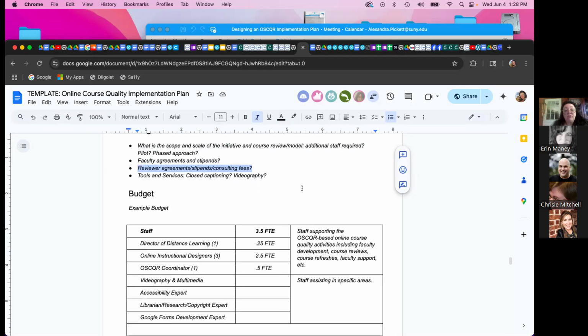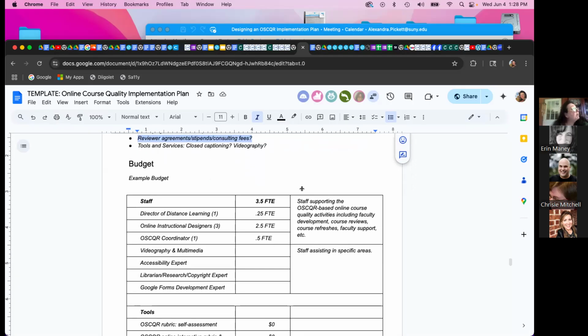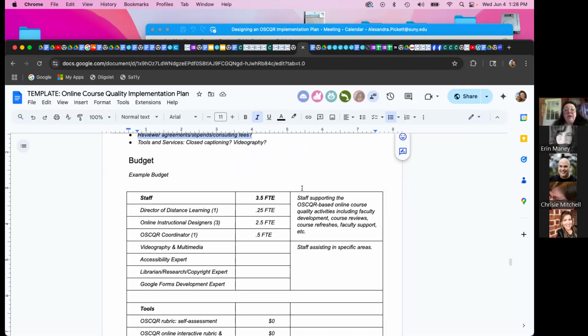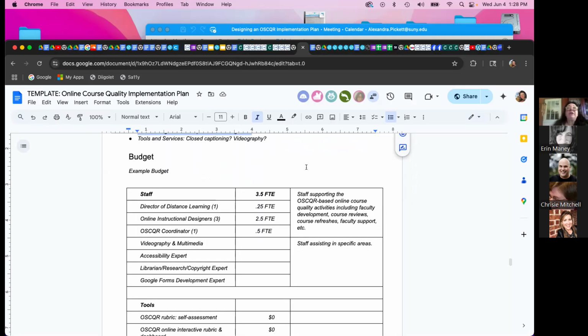And then what kinds of tools or services do you need? If this is an accessibility initiative, do you need to have a closed captioning service, and how are you going to resource that, and how are you going to implement that process in a consistent and systematic way? Do you have any need for videography? I mentioned enhancing the interaction of a course by adding a welcome video to every online course. So do you need a videographer for that, or are you going to do a training where you train the faculty to do a screencast from their own personal computer?